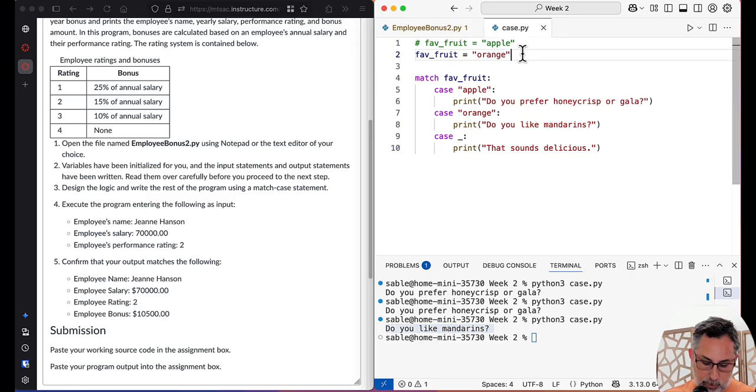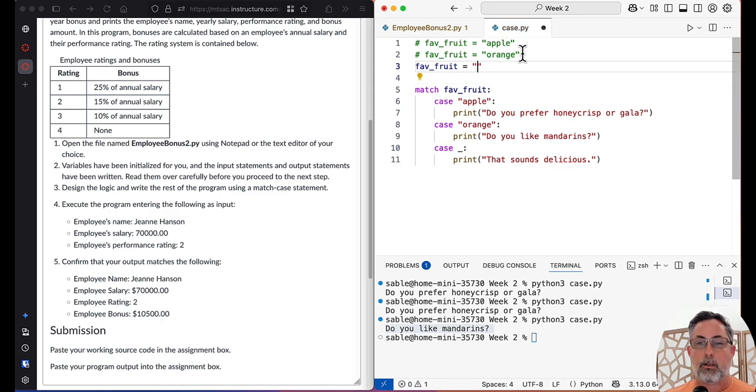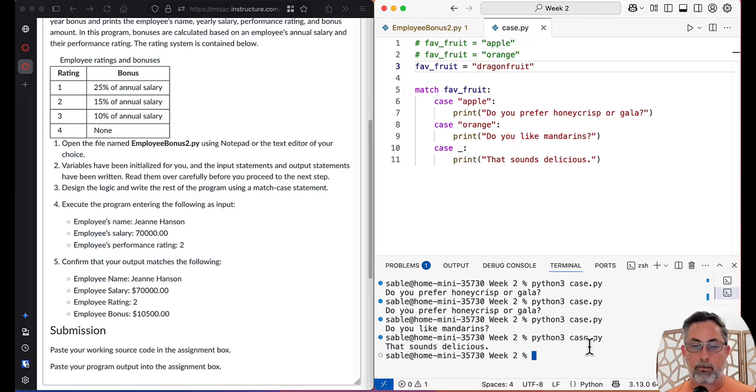So let's do another test. We'll say your fave fruit equals, let me see what you have. Okay, I did not expect you to say dragon fruit, but let's give it a try. And I'll run that. And it matches the third case. This is an anything else case. This is an underscore character. And this says, if it doesn't match any case up here, do this. So you could have typed in anything and it would have said, that sounds delicious.